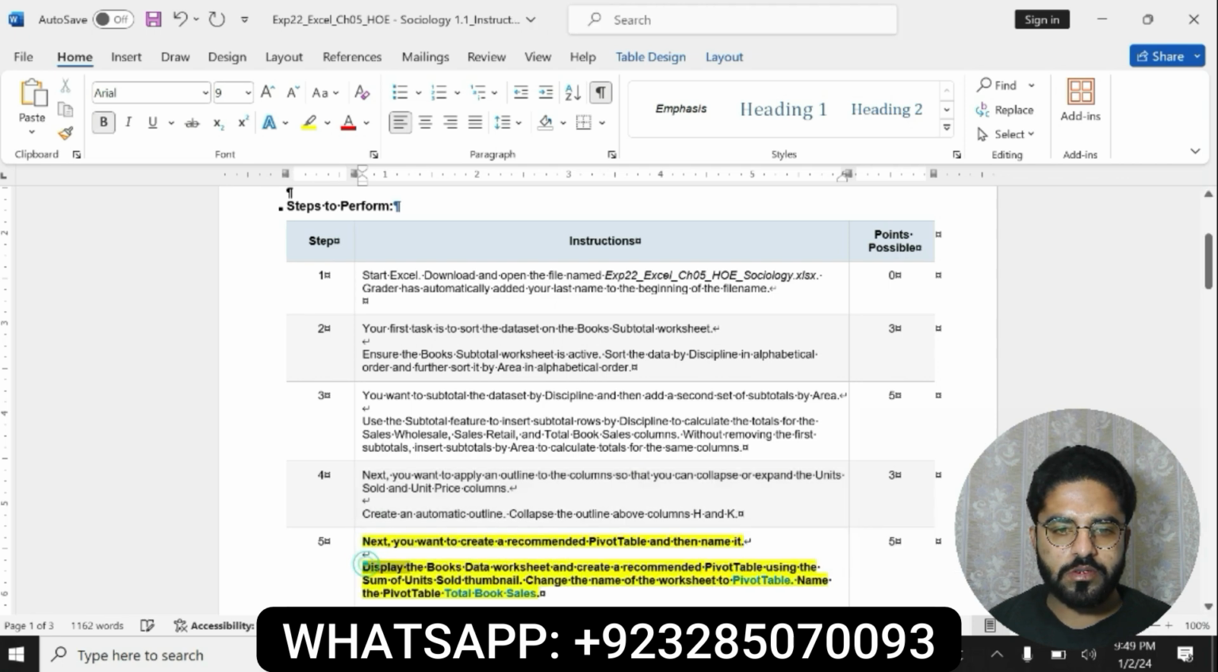The next question is question number 5. Next, you want to create a recommended PivotTable and then name it. Display the Books Data worksheet and create a recommended PivotTable using the Sum of Units Sold thumbnail. Change the name of the worksheet to Pivot Table. Name the PivotTable Total Book Sales.